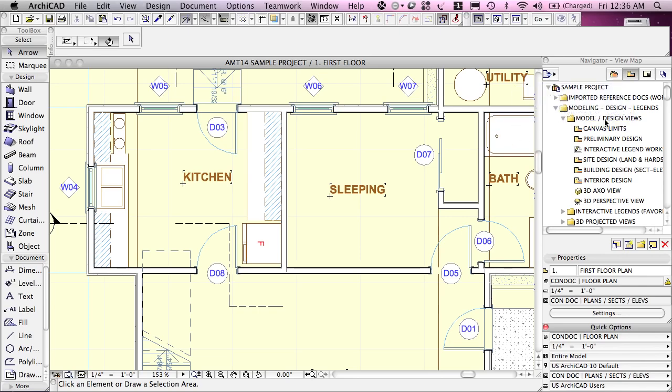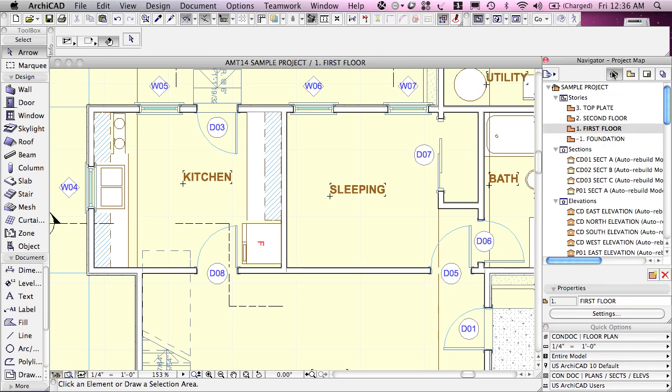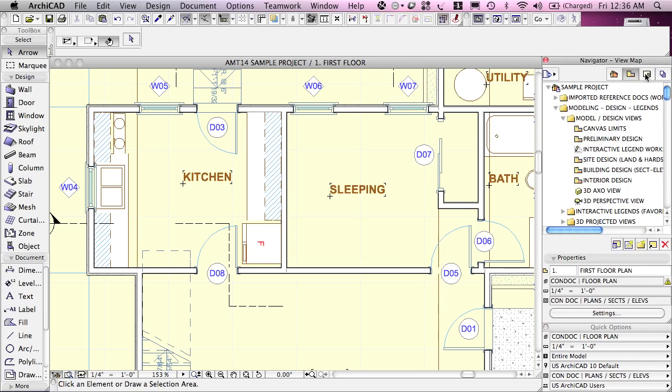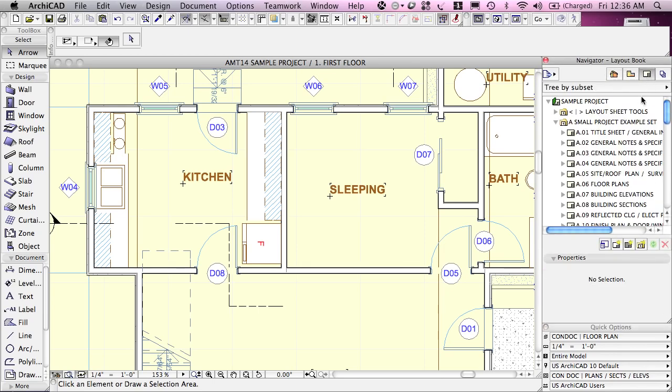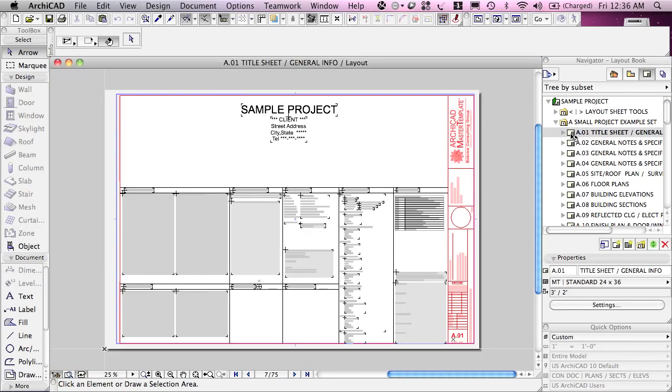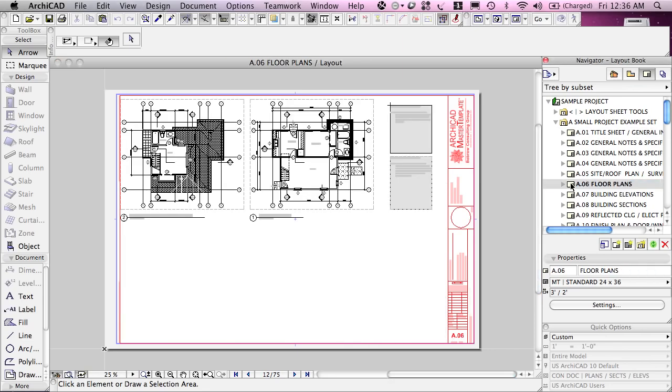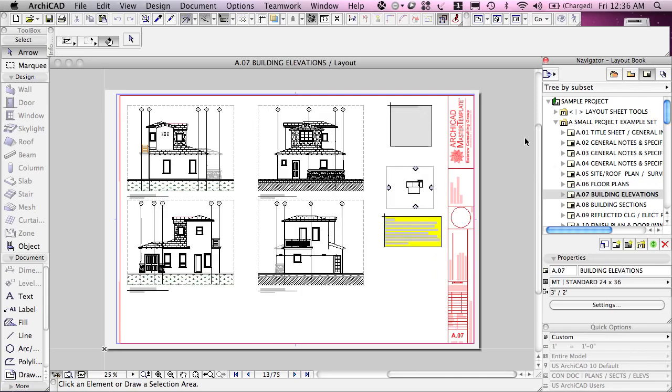So in addition to the project map and the view map, let's take a look at the layout book. When I click here, we're looking at a sheet of paper with some information being drawn. I'll switch to a different one, the floor plans or the elevations. And for all of them, you'll see that they have a consistent title block, which is the background of the sheet, but the numbering is changing as we go along. We're right now on sheet 7.